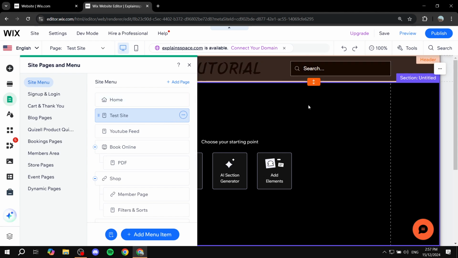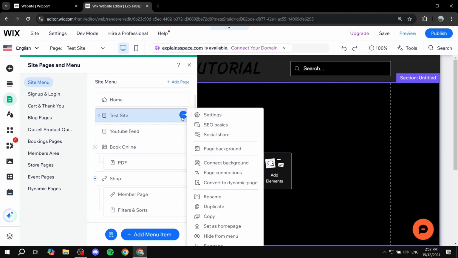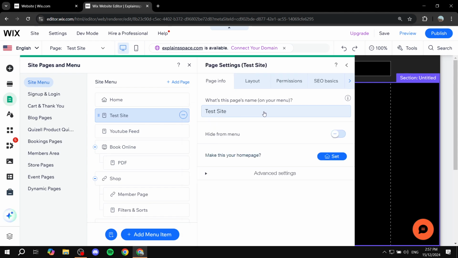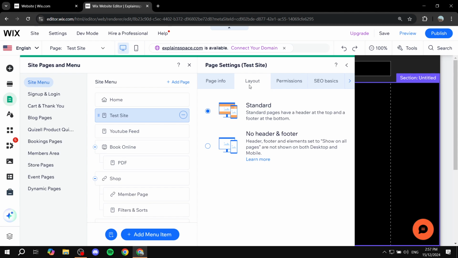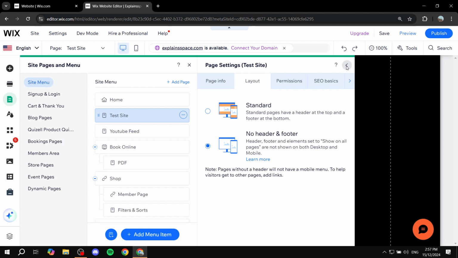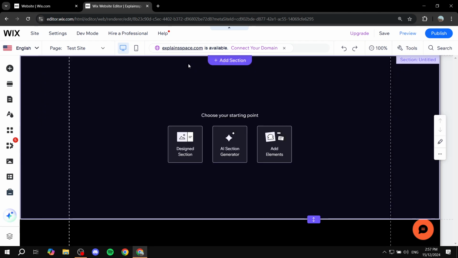To remove the header and footer, if you want to do that, you can just go ahead and click on Pages and Menu. Click on the name. Just locate the name of the new page that we created. Click on the three dots right next to it. Click on Settings, and then you should find from the Layout section here, no header and footer. So just go and select that. And now we shouldn't really have that anymore.